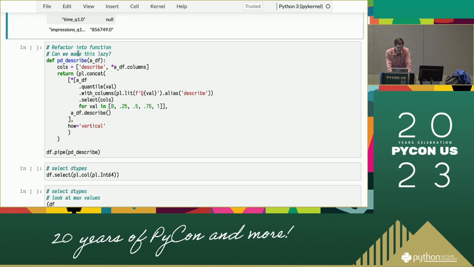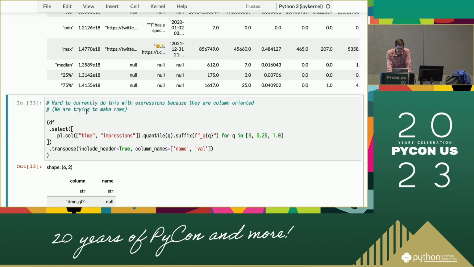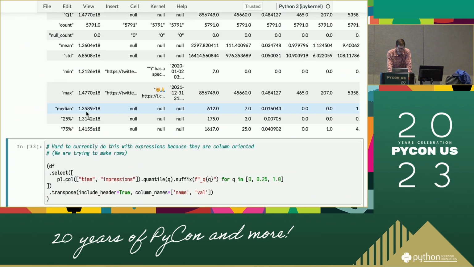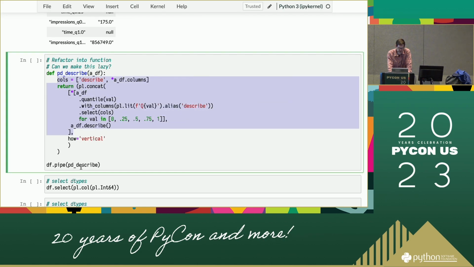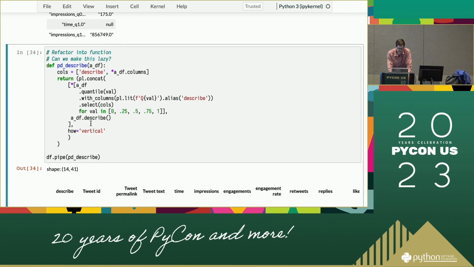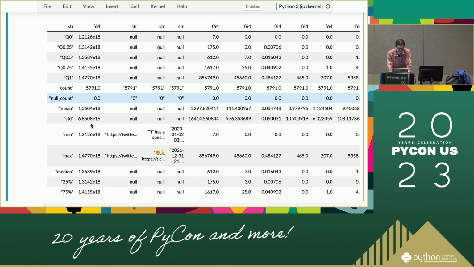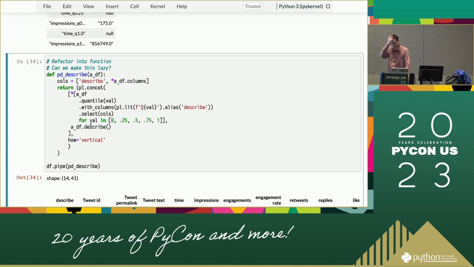Okay, so this functionality that I put up here, I know that's not the world's greatest code. It's kind of unsatisfying. I'm going to make a function here, put this into a function. And so let's try that with pipe. I'm going to say let's pipe the PD describe function in here. And we can see that that does work as well. So this is a way where you can refactor your code.